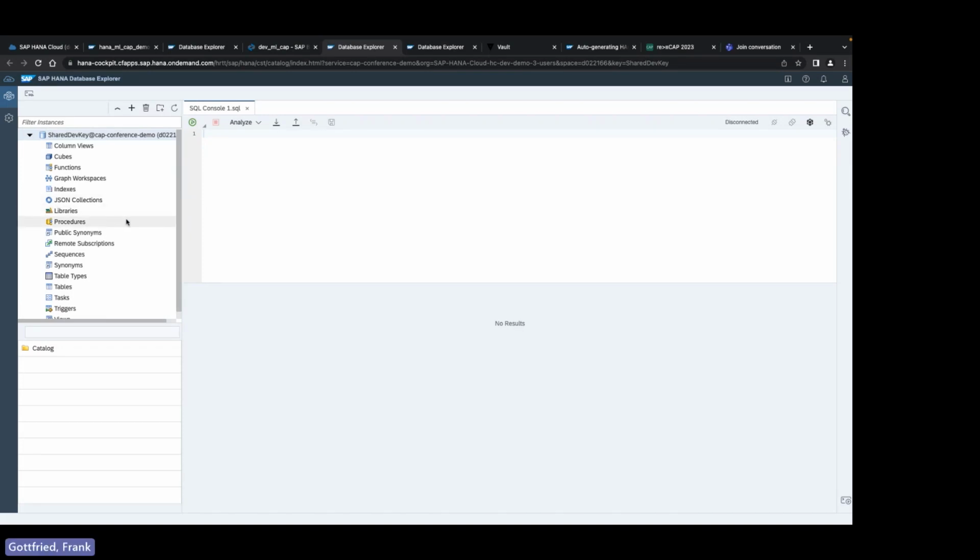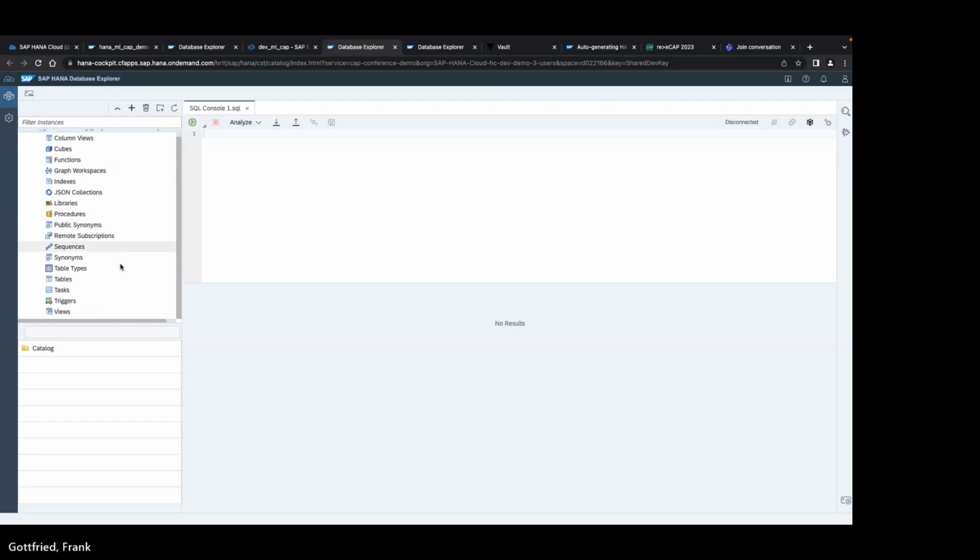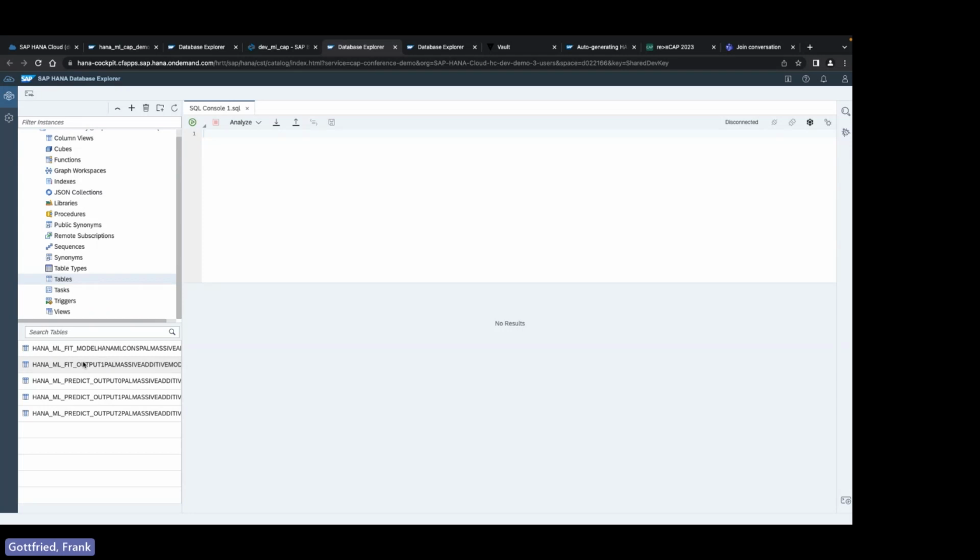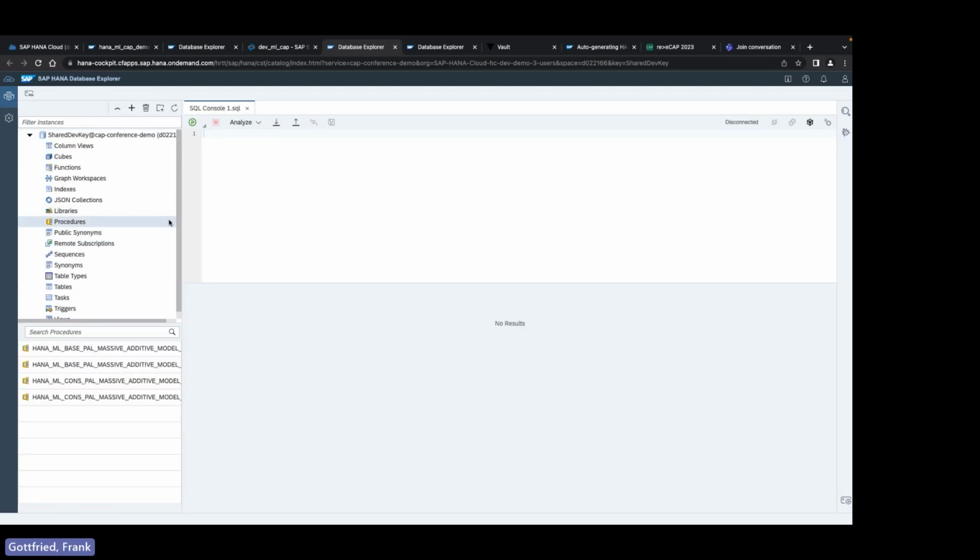And here now, if everything worked well, we should find those objects. Let's see. You can see some tables. Oh yes, these are the tables which are required for the machine learning algorithms. There's a fit and predict tables. But more importantly, there should also be procedures, since we want to train a model and do some predictions. Let's see if there are also some procedures. Yeah, we can see the procedures here.